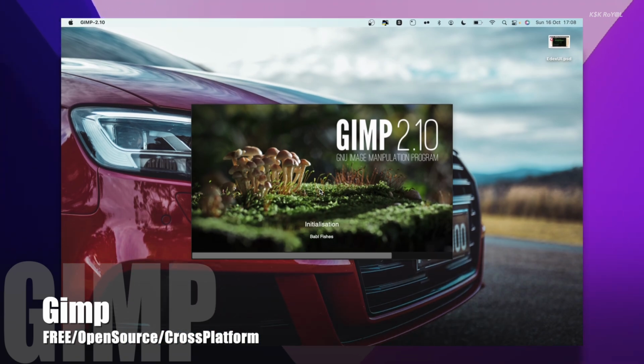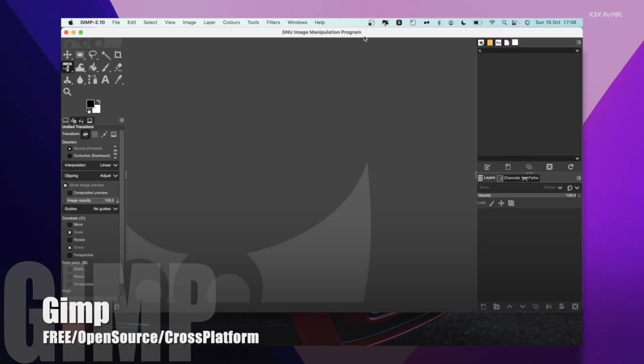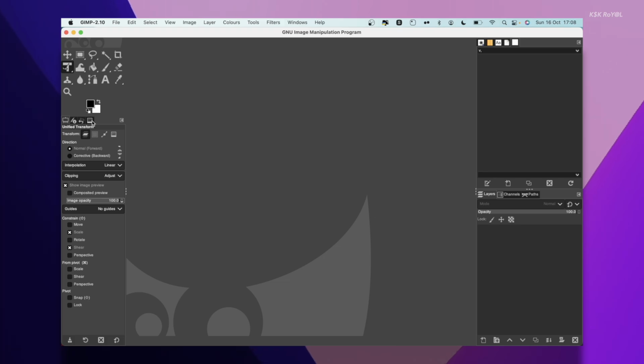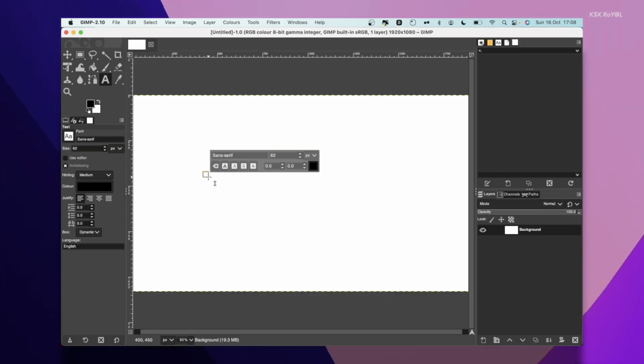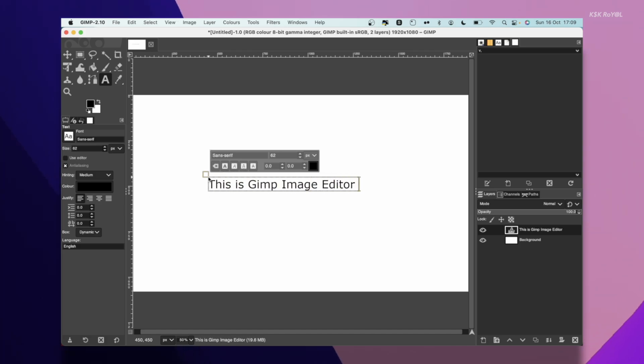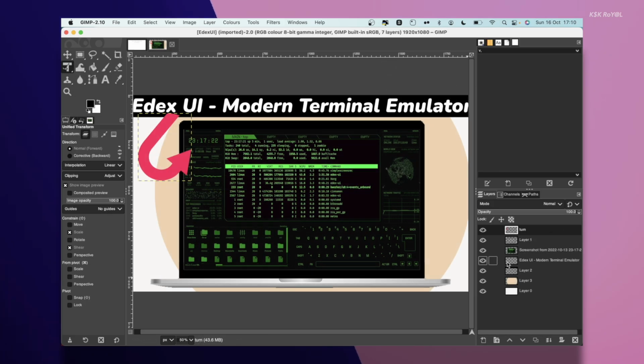GIMP is a free and open source photo editing software that is known to be a Photoshop alternative. GIMP is a raster graphics editing software, the same as Photoshop, so we can use it for high quality image editing. Using GIMP, you can resize photos, scan photos, create logos, animate GIFs, and more.